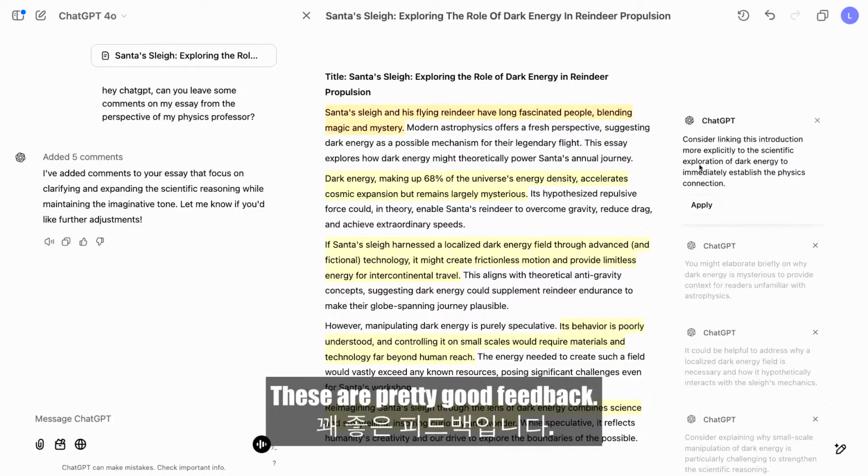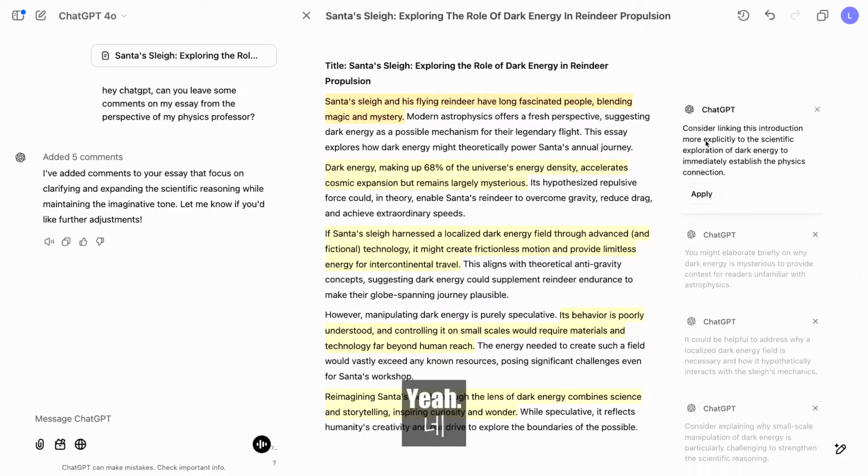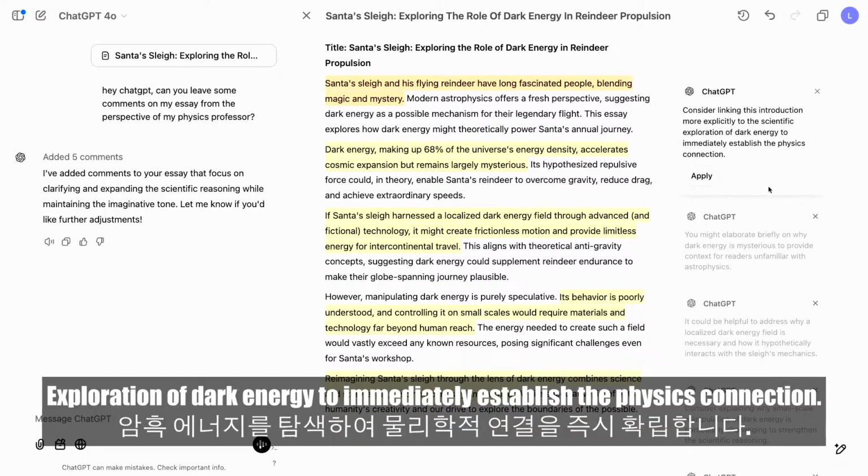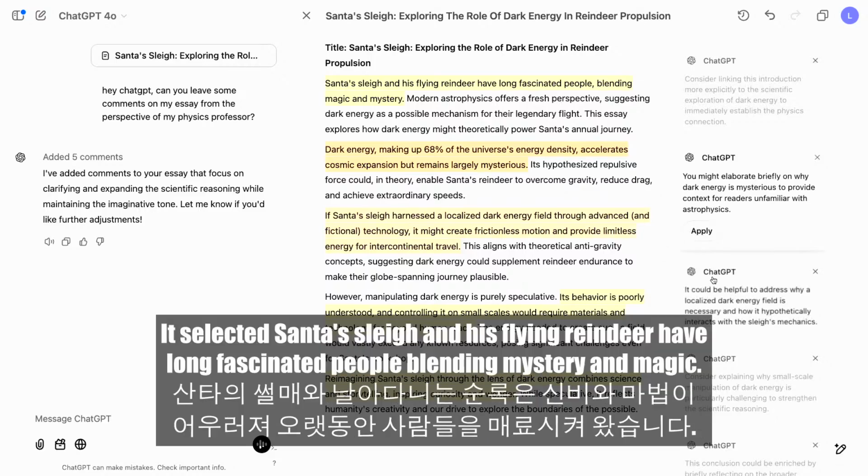Yeah, I'm looking at these. These are pretty good feedback. Consider linking this introduction more explicitly to the scientific exploration of dark energy to immediately establish the physics connection. But it didn't just like respond to that in chat. It selected "Santa's sleigh and his flying reindeer have long fascinated people, blending mystery and magic."